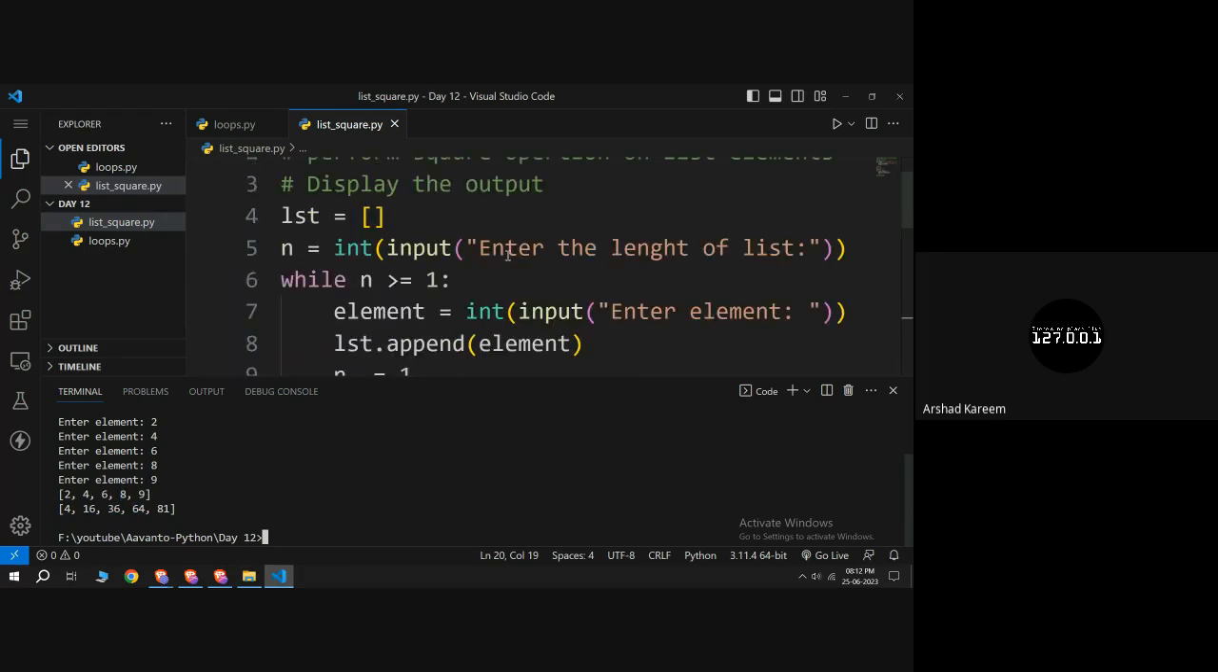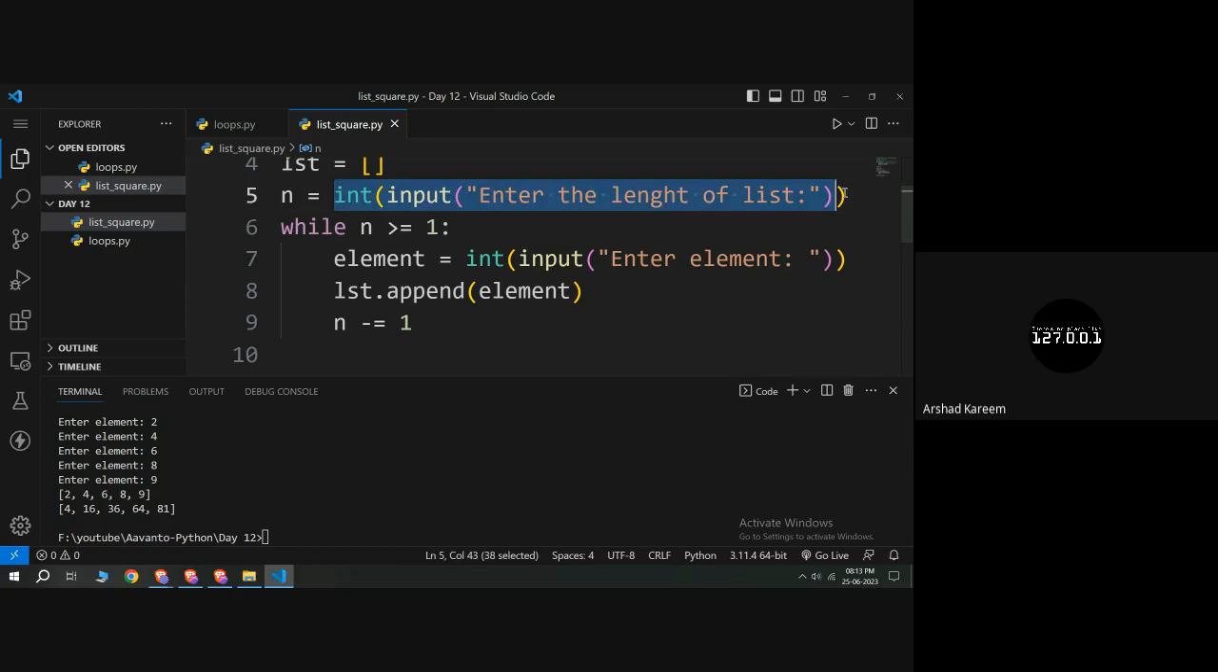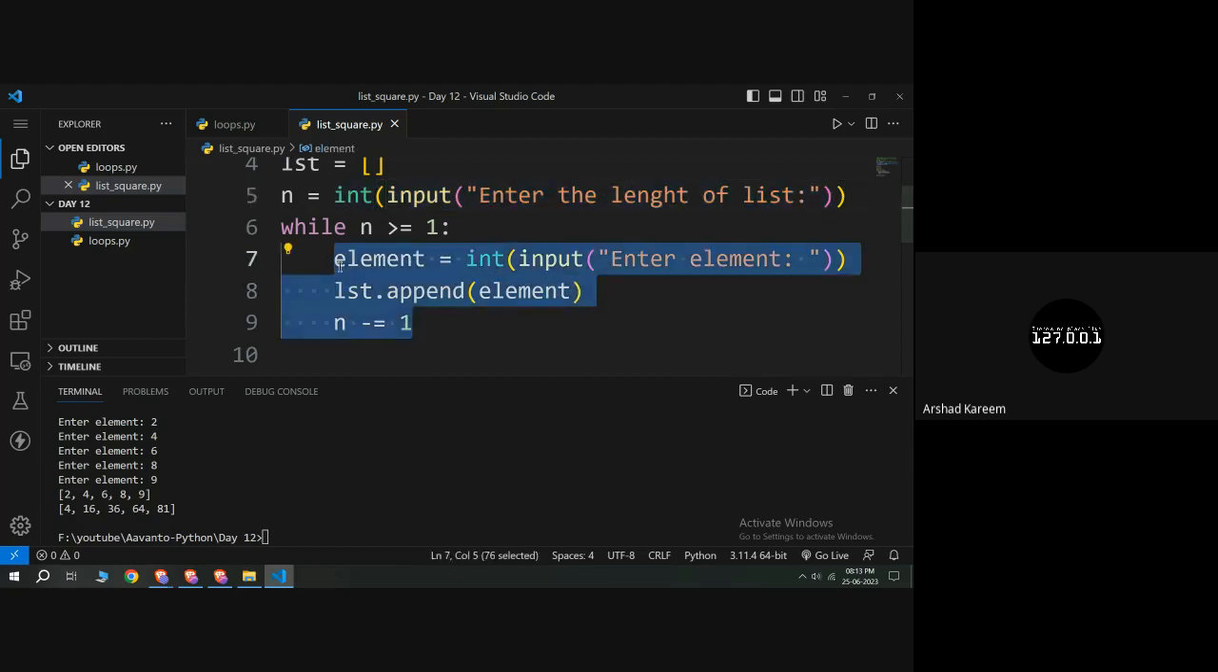Once again I will explain this entire program. First I am going to take the elements of the list from the user. So I have declared the empty list here. First I am asking the user to enter the length of the list. If he enters 5, I am going to take 5 elements as input from the user. So here I need to execute these two lines again and again. So I am using the concept of while loop here.